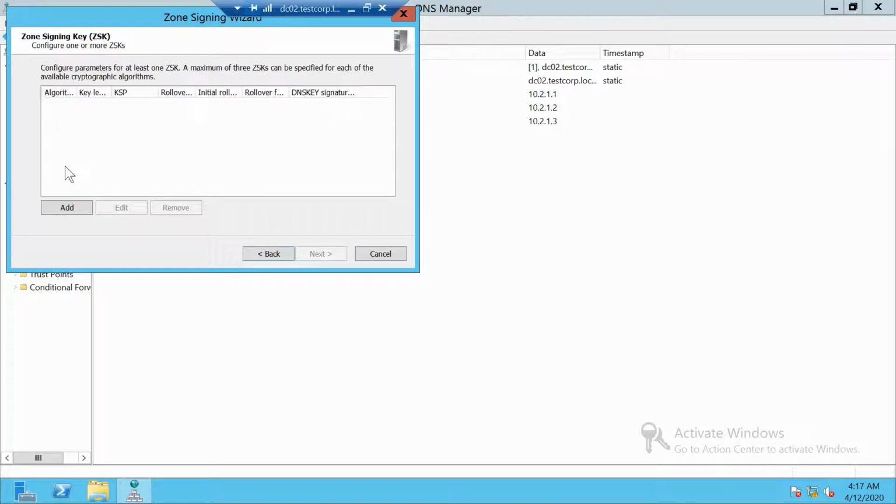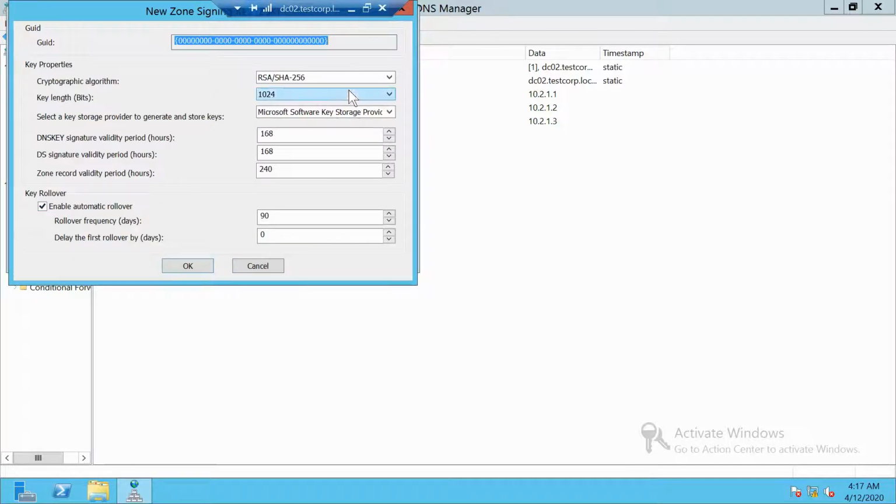Now we have to give the details about the zone signing key. And this is more or less the same. But take note that the rollover frequency for the zone signing key is a little more frequent. It's 90 days.